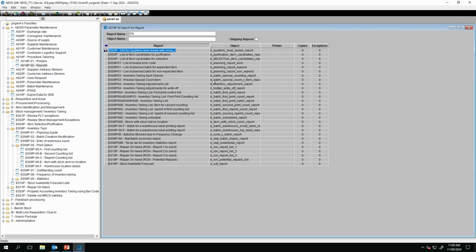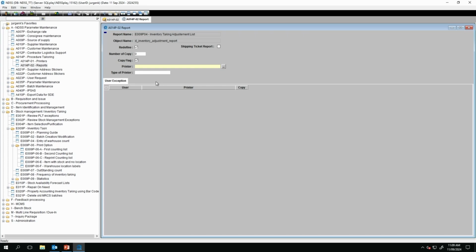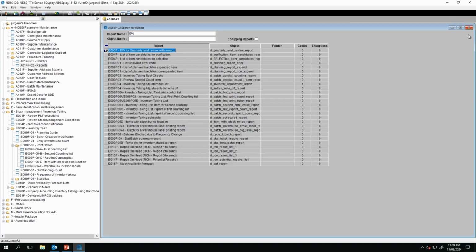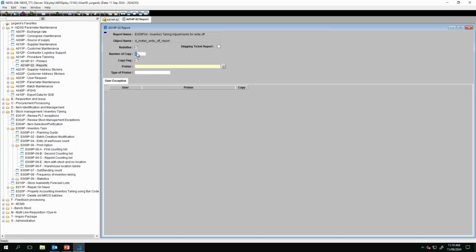So in order to change the quantity of the copies to be printed, you have to double click on the different reports. For example, inventory taking, double click. Number of copies 1, save, and I go out. Now you will see that the copy has been changed from 0 to 1. And I will do this for all the reports which I would like to have a printout.